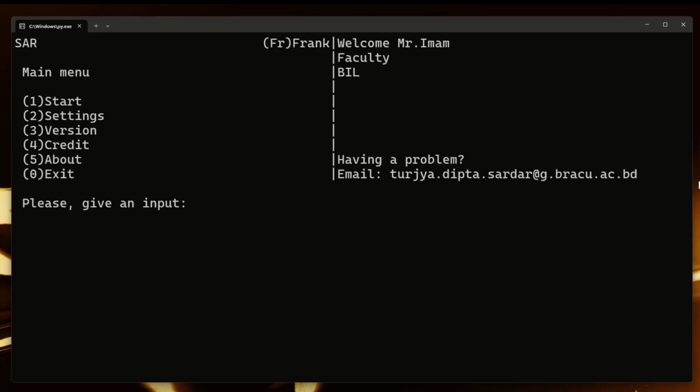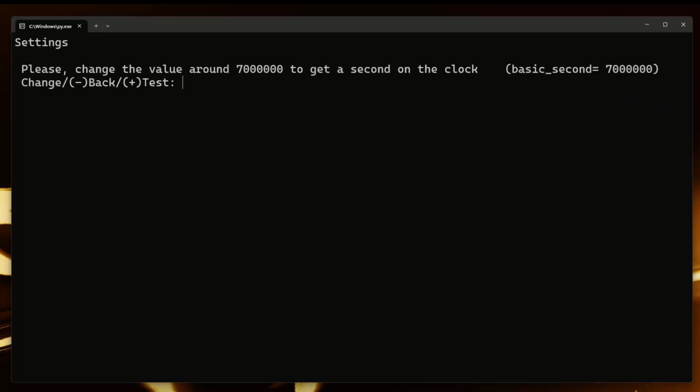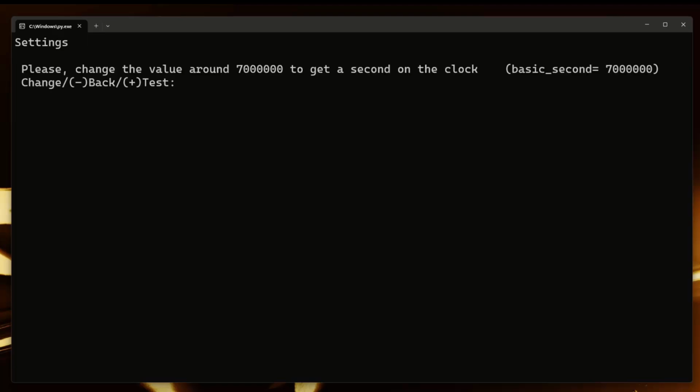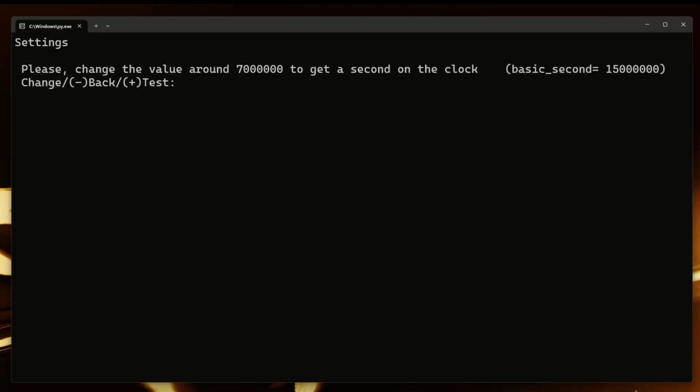Let's go back and go to settings. Let me change that. You can actually change the settings there, the seconds, the how for the second count. Let me put in 500000. Let's test it, and you'll see the second is much slower than before, and let's keep that for now.